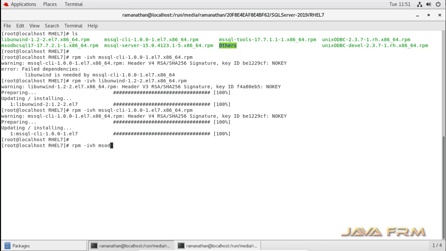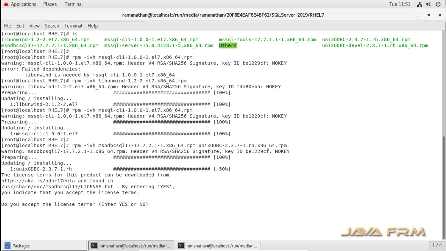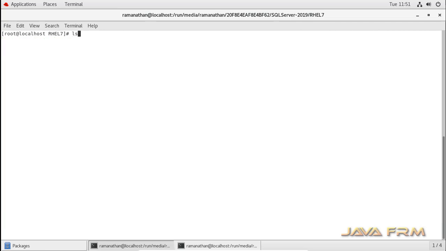Next I am going to install the ODBC drivers, Microsoft ODBC and the dependent package. So msodbcsql and unixODBC. These two RPMs are installed together. So accept the license agreement. ODBC drivers are installed successfully.